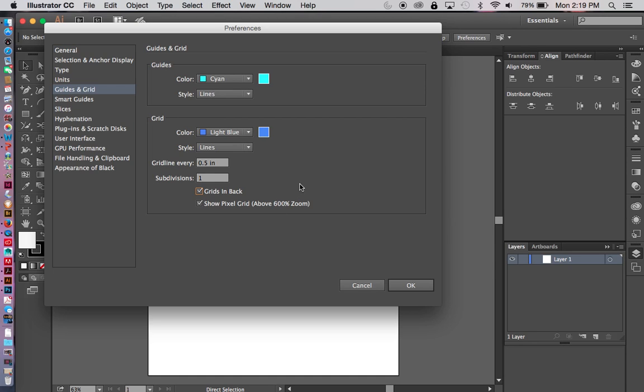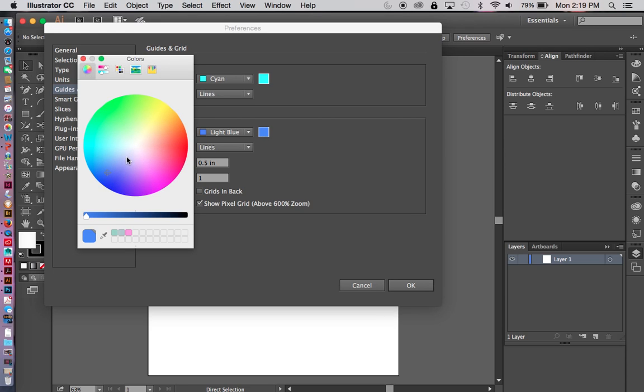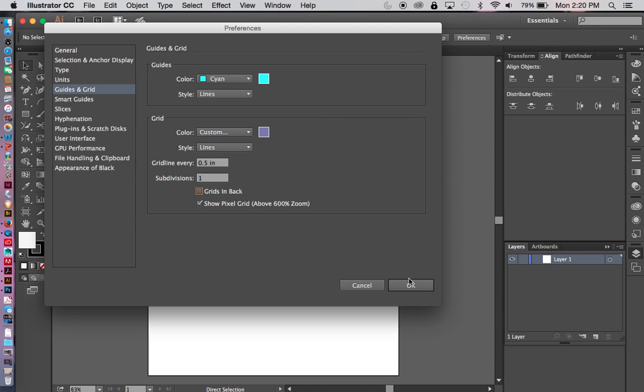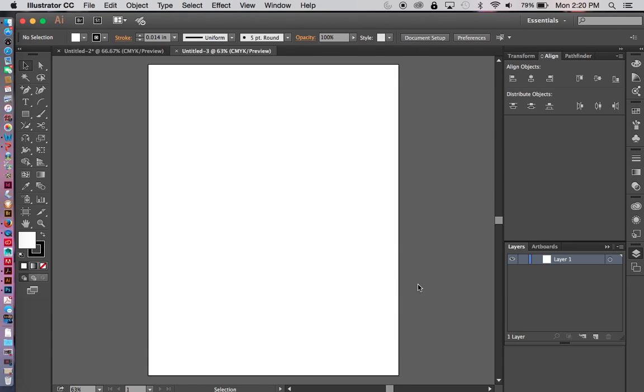It also will default to this. Grids in the back. Right now, I would like for the grid to be in the front so I can count and see what I'm doing. And so uncheck that, and you can always come back while you're working and change anything you would like. Like I said, if you want to change the color of this, you can pull this up. If you're more in this kind of mood today, then that's the color you can do. Hit OK. And there it is. And now we have that.